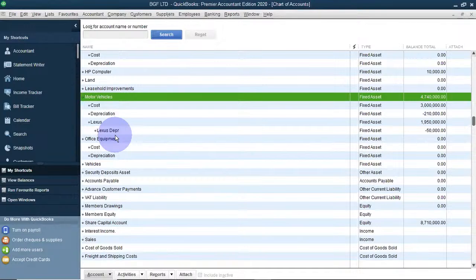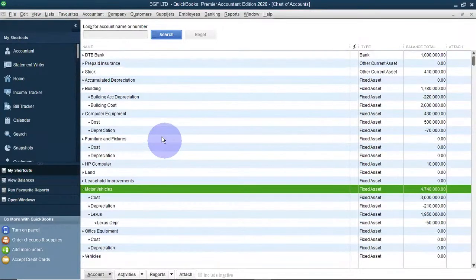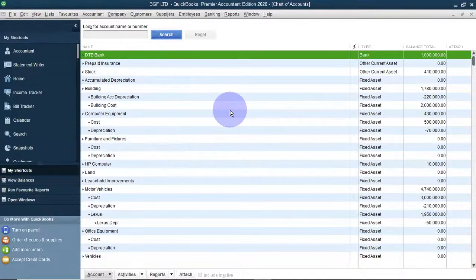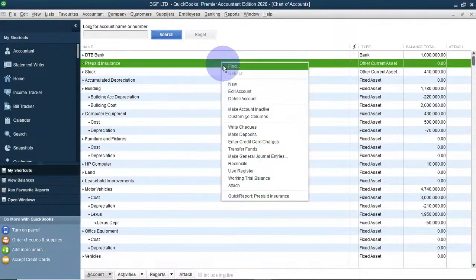Before you record transactions, kindly make sure that you have a valid bank account with something in it. Just in case you had not opened a bank account, you can simply right click from your chart of accounts. You want to open a bank account, right click, and then you say new.